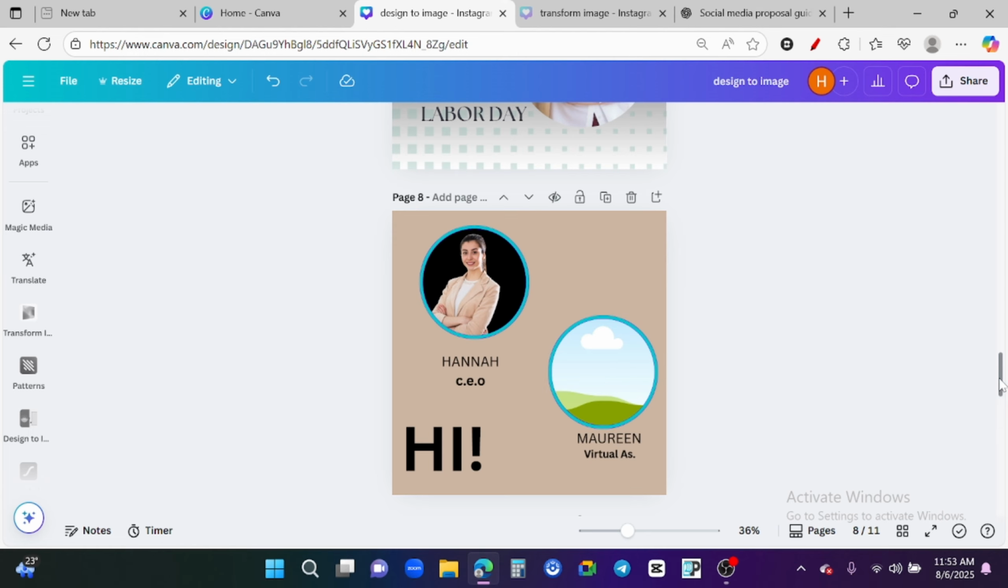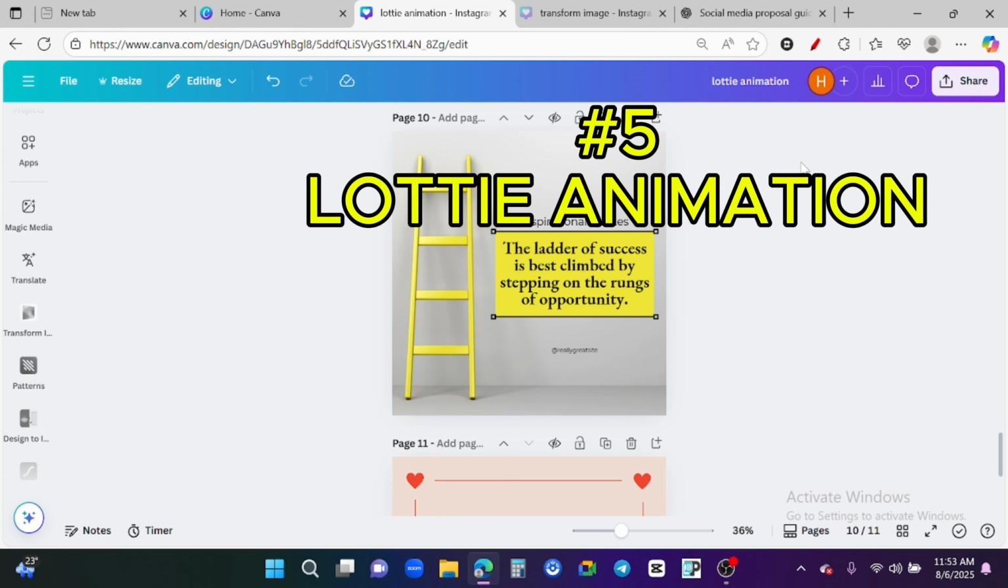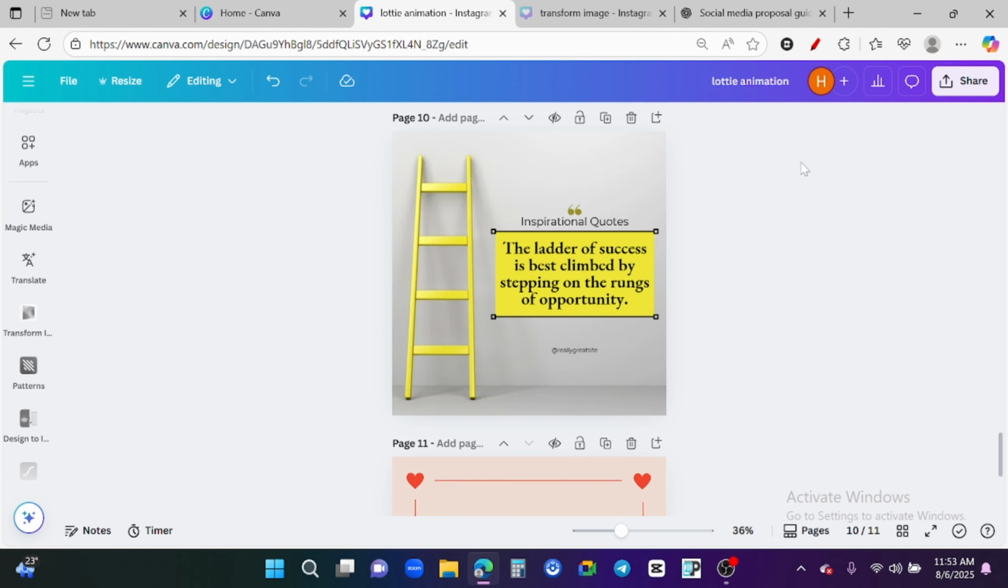Now let's move to the next. The next app is called Lottie Animation. Lottie Animation is an animated icons library. It helps you search for icons that you want to use, but these icons are animated and you can use it for your designs. Now let's see why it's a bit different from what you can see in the usual Canva elements library. So let's say I have this design, I've designed it and I want to add an animated icon to it.